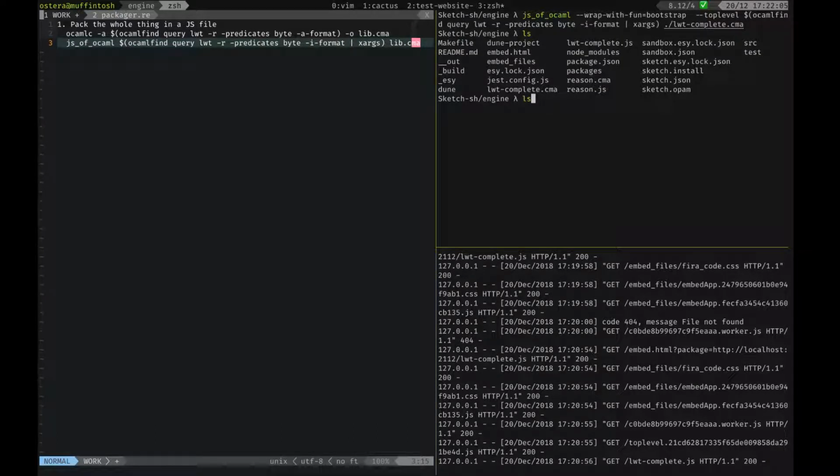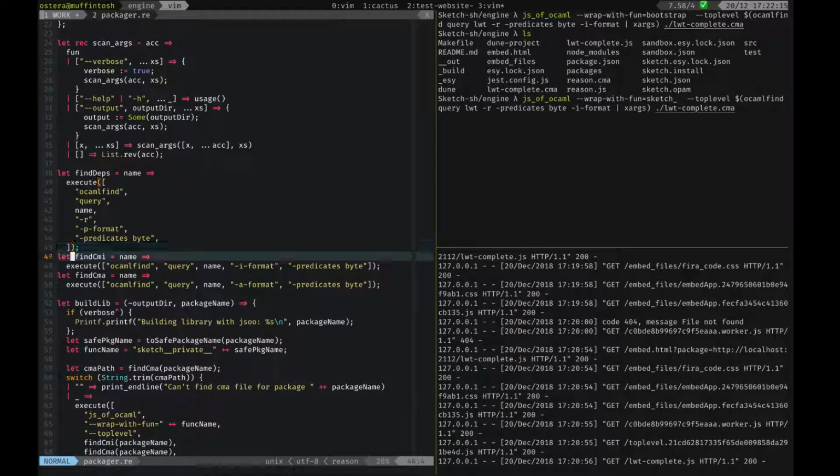So I'm guessing that the nomenclature that you're using for the functions here, sketch private and then LWT, actually matters.